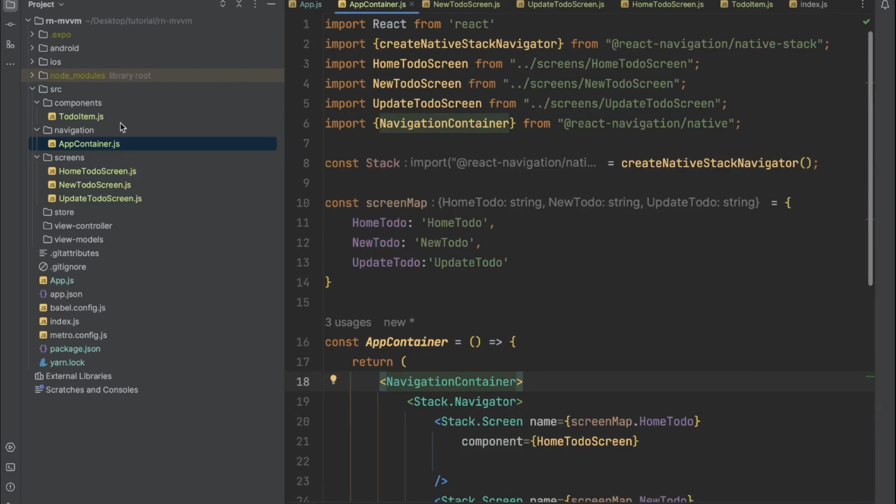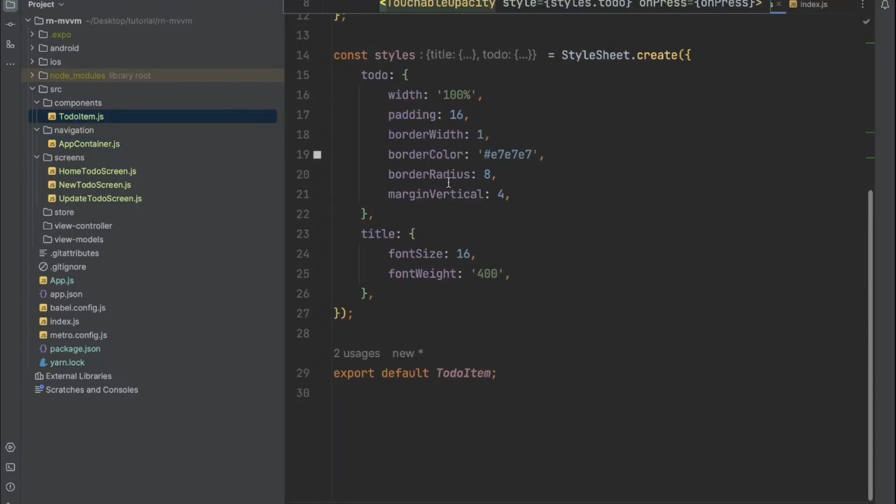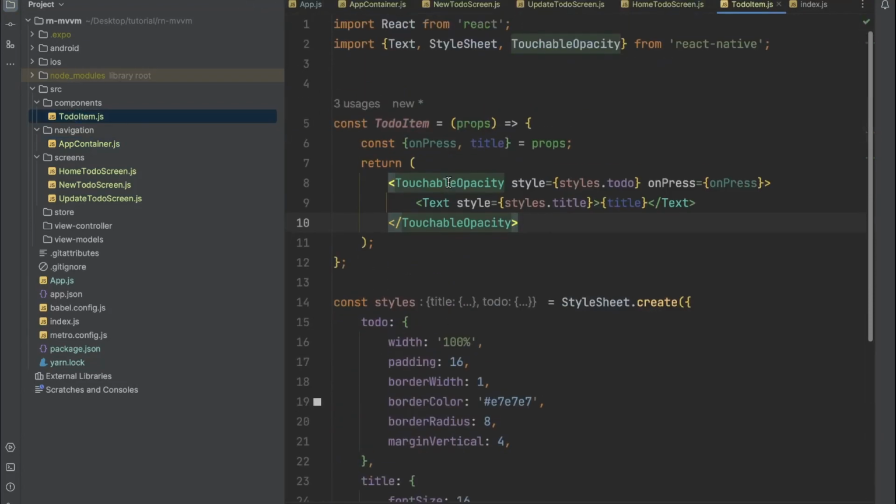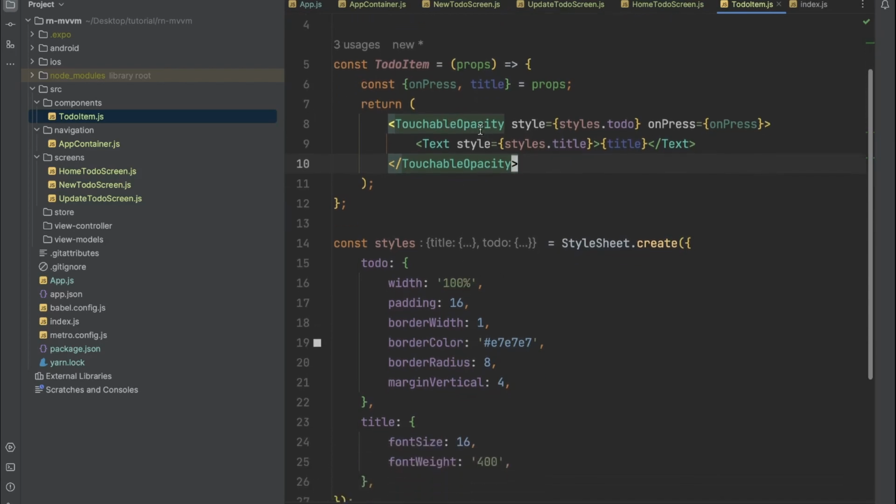And this is just a to-do item. This is just a separate small component where, when we click on this, it will navigate you somewhere. Okay. And I have also created some directories like store, view controller, and view model, which we are going to require.